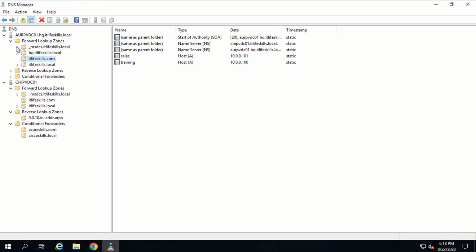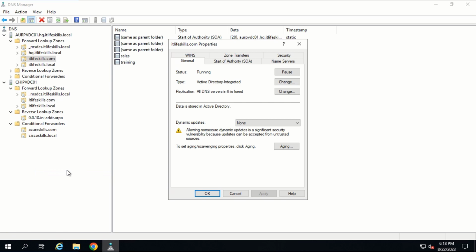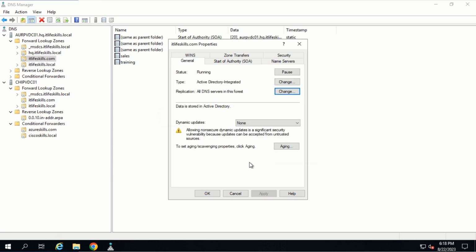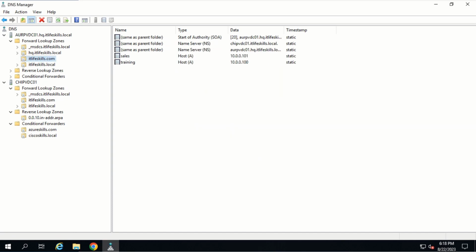Now let's verify the zone itlifeskills.com on the DNS server OPVDC01. To do that, we need to right-click on the zone and click on Properties. As you can see, the zone type is Active Directory Integrated, and the replication scope is to all DNS servers in this forest. Now click on the Change button. As you can see, we can set the replication scope on this zone. Let's close it, click OK, and click OK. That's it.